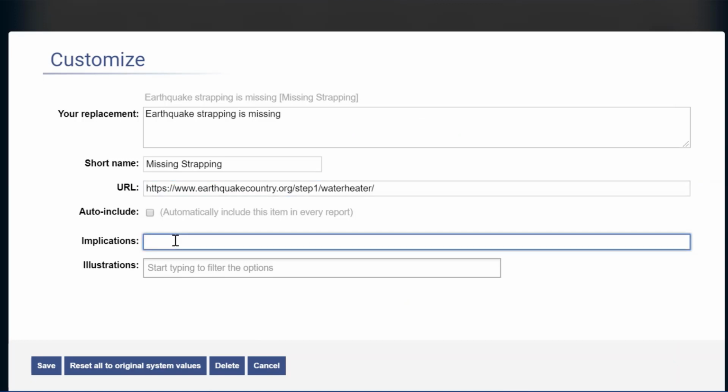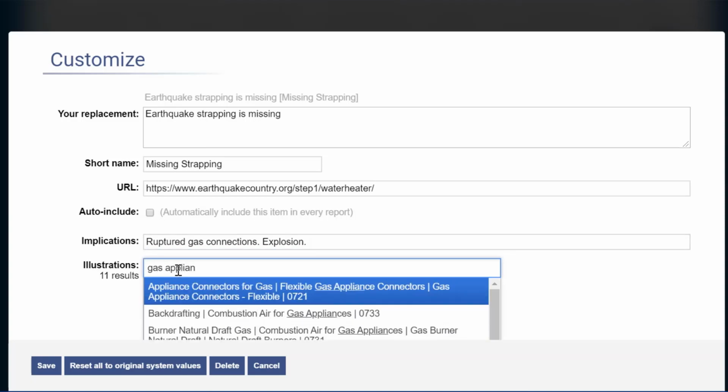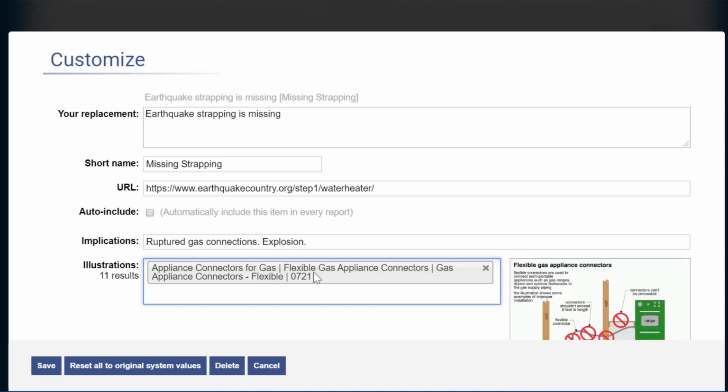We might also want to add some implications. We know that if there's an earthquake and they don't have strapping, it's a chance of, let's say, ruptured gas lines or explosion. You also have the option to add illustrations. So we can just scroll or search the whole database of illustrated home images for any other illustrations here. So I'm just going to type in gas appliances and see what we have here.